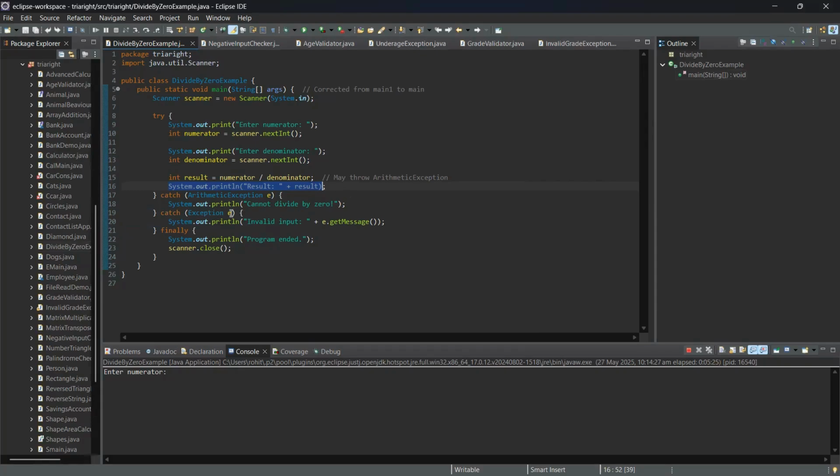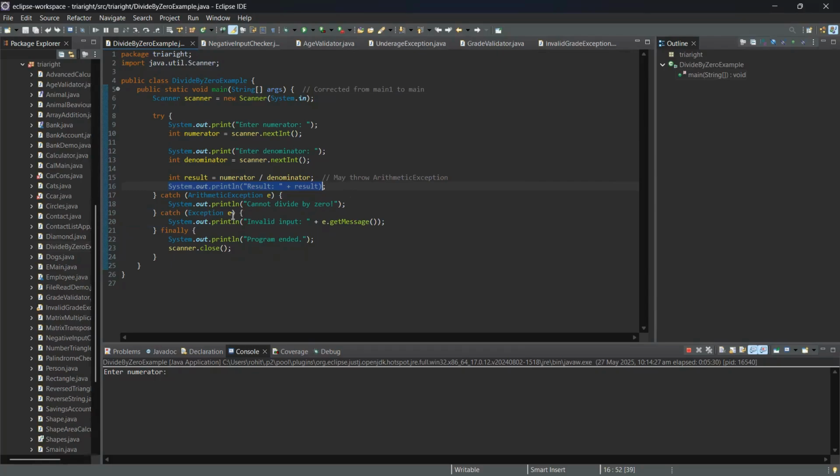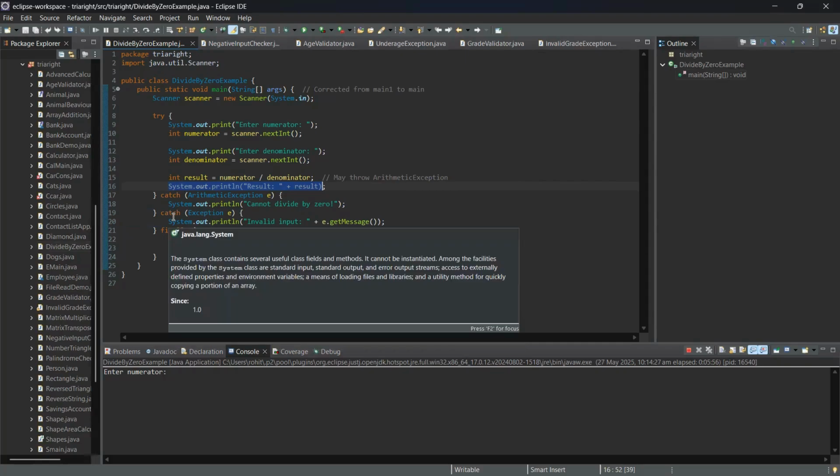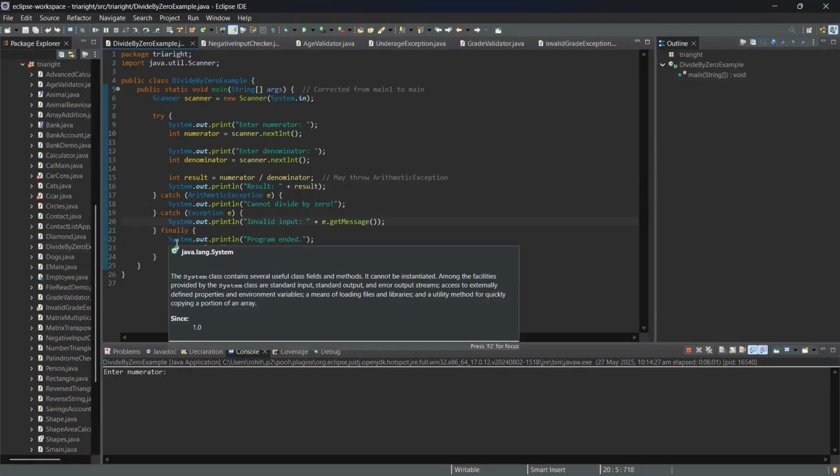And now there can be other types of exceptions, like Exception e. If you have invalid input, for example if there are no integers and there is a string, how can you divide that? That will be a problem. In that case it will print System.out.println invalid input plus e.getMessage, whatever message you give. And finally, the finally block will run anyhow, whether there is an exception or not.